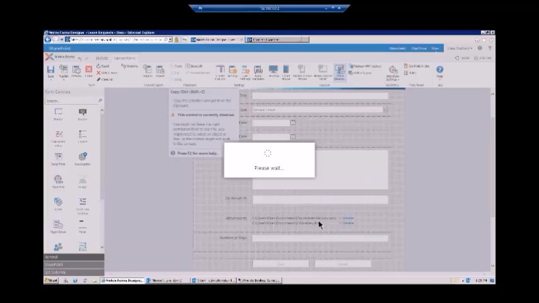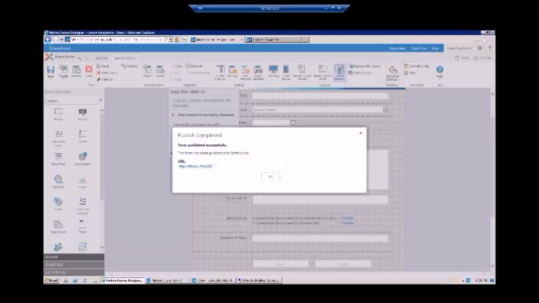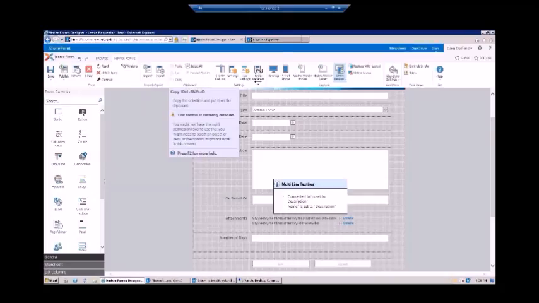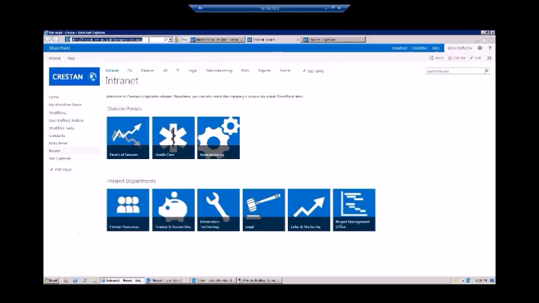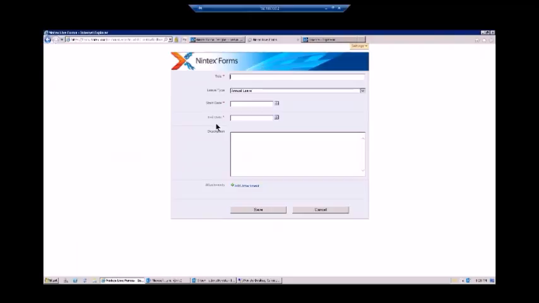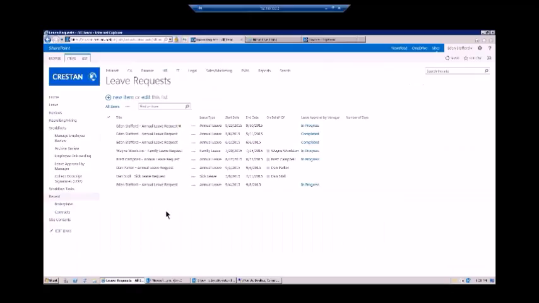Once we publish the form, we will be presented with a window which shows us the link for external access to the form as well. I just want to quickly show you how that works. This is what you would be presented with if you're outside of your organization. You can still submit the form, and once you submit it, it will appear in our SharePoint list.